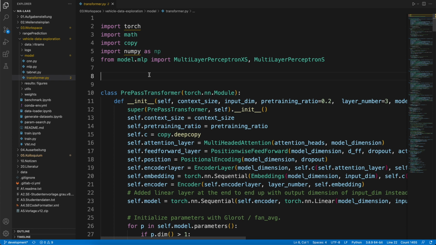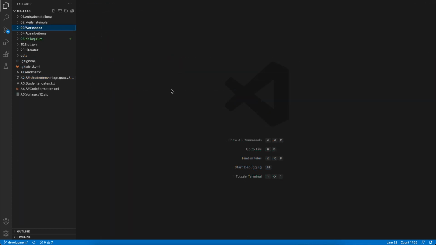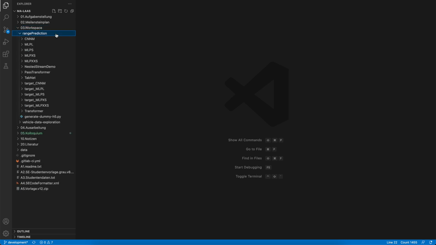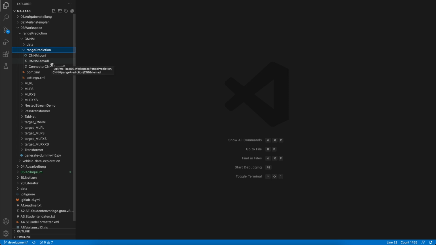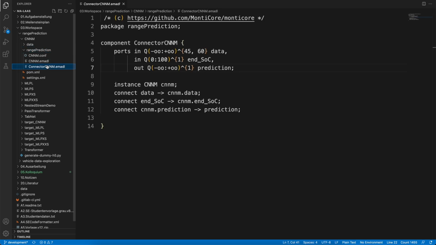This concludes the second section of the technical walkthrough, looking at the PyTorch implementations and the Python code. Now let us jump to the Montiana models. You can find the Montiana models under 03 Workspace Range Prediction. Here, each model has its own folder, and each folder contains some dummy data, configuration files, the models themselves in the emadl file with the same name as the model, and also a connector component that is a wrapper for the model and can be used to override generic parameters of the model.